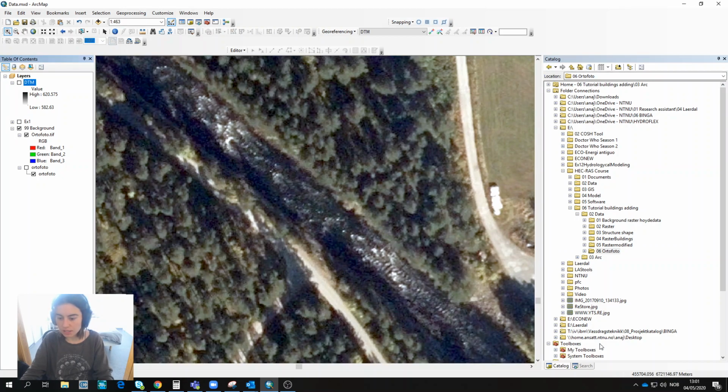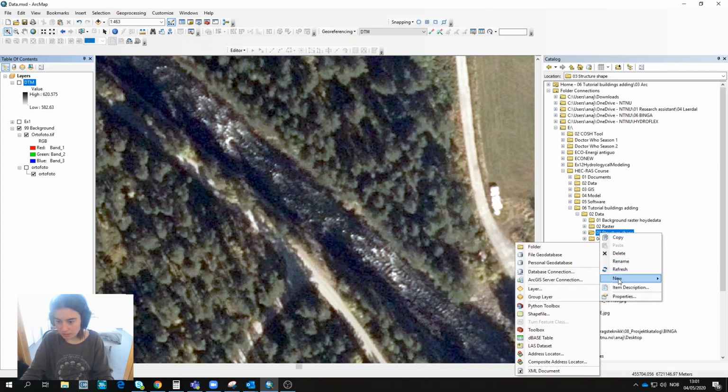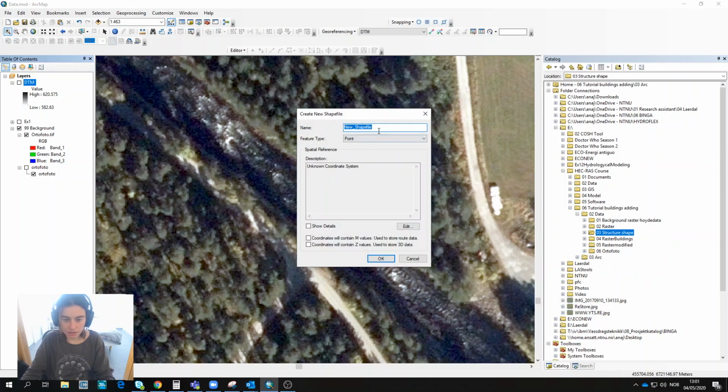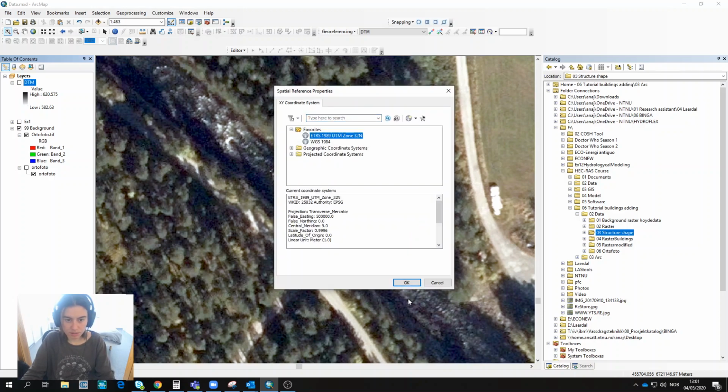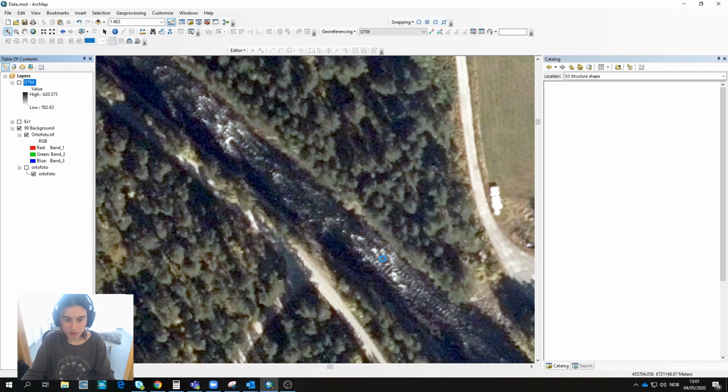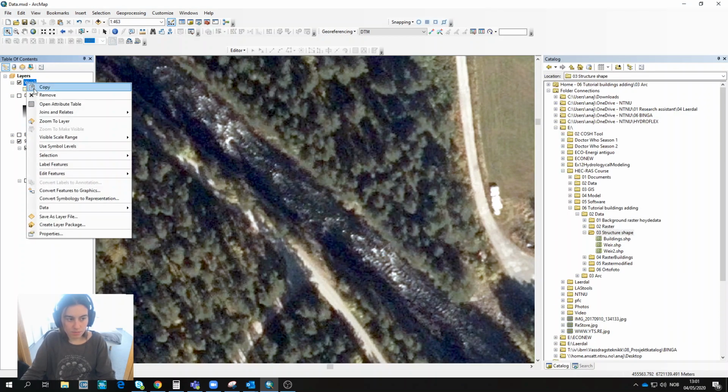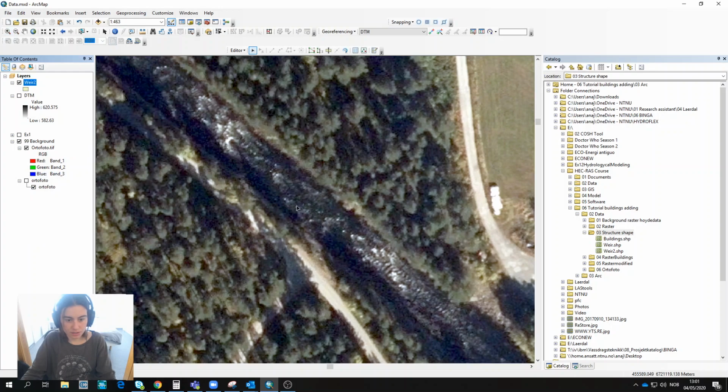I'll first make a shapefile. We'll create a new shapefile that I will call weir 2. This is going to be a polygon, and I just put in my reference system, ETRS89. Okay, and now I will modify it: edit features, start editing.